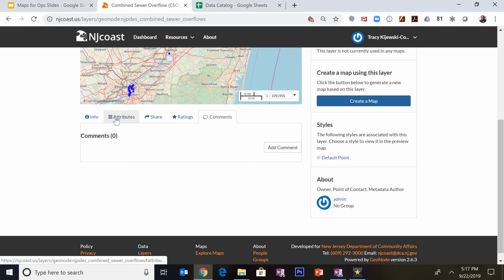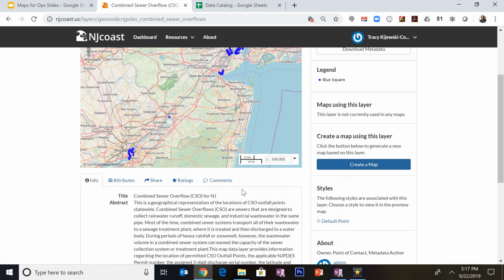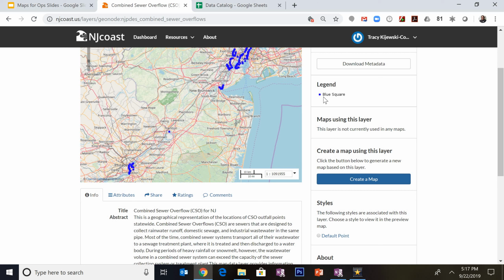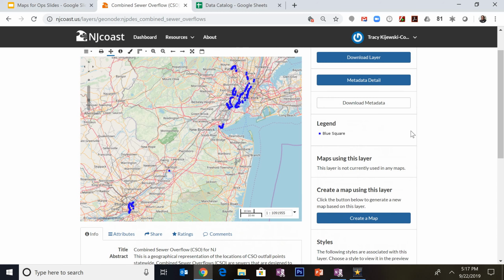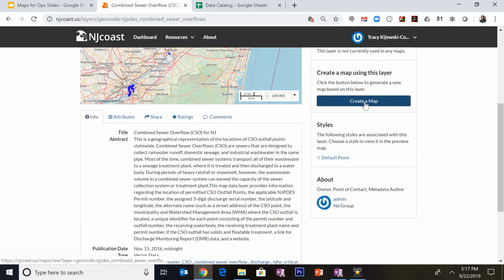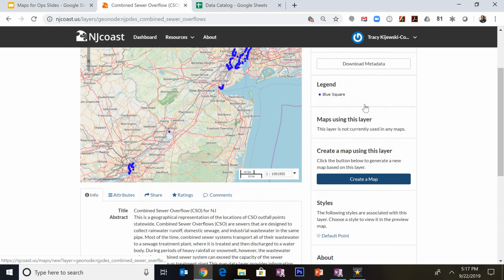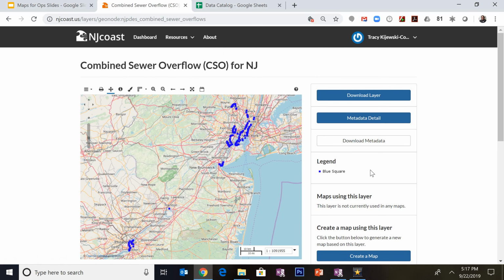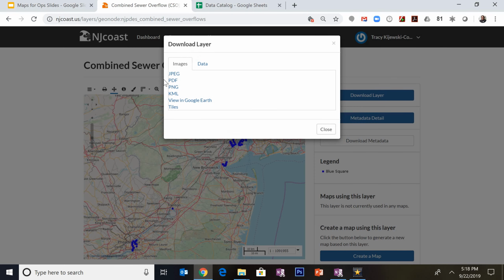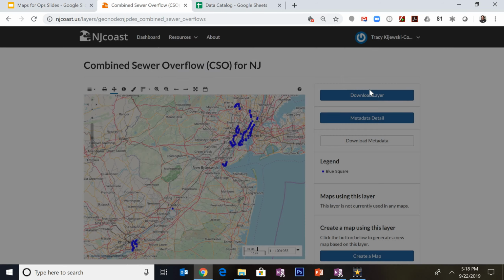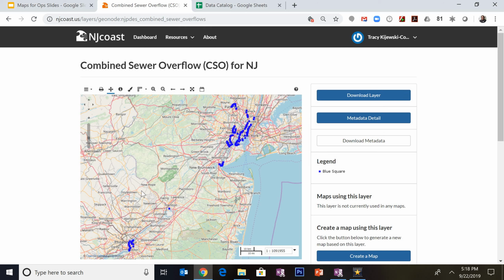I can provide some comments on it, especially if I see that there's things in error. And I can even note things like the legend. It shows me that blue squares are used as the symbol for combined sewer overflows in this map. I can immediately take this into a map, by the way. I can create a new map and bring it in immediately. You can see here that if I wanted to, I could download this layer to work with. And I can download it in different settings, like different image types, or as raw data, such as an Excel spreadsheet, or take it into a CSV format or other shapefile. So the data is accessible and can be viewed and interacted with.